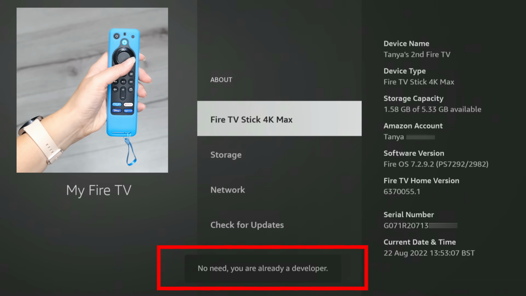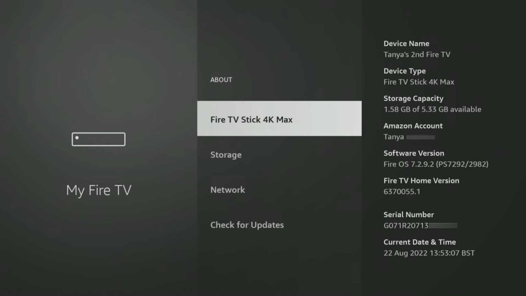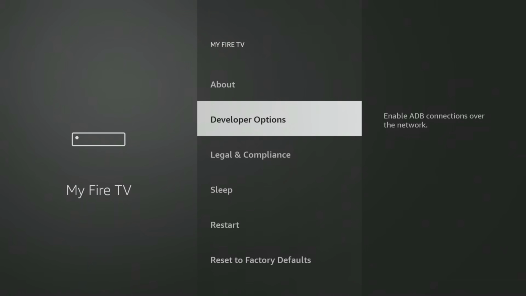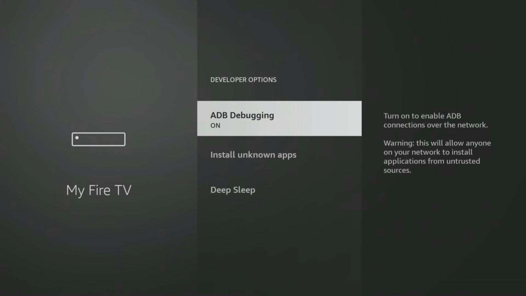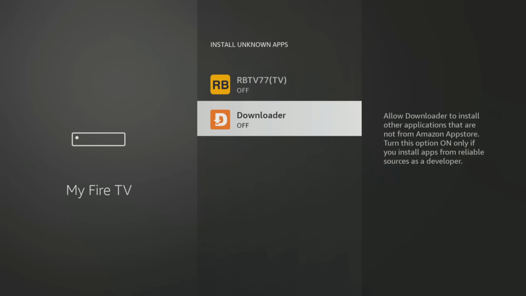From there, select About. With your Fire Stick's name highlighted, press the Select button on your remote 7 times. Now you should see a message at the bottom of the screen that says no need, you are already a developer. After that, press the back button on your remote once. You will see an option for developer options. Select it and on the next screen, choose Install Unknown Apps. Find the Downloader app in the list and switch the permission from off to on. Now, Downloader is ready to be used with secret codes.